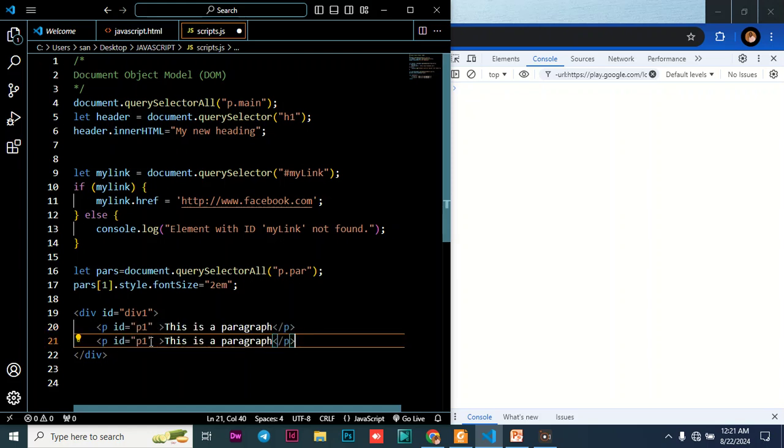So I can just say this is paragraph 2, and then you can just add another here, this is another paragraph. So what I want to do is add a paragraph at the end, after the second paragraph, and then I'll also be able to add a paragraph just before the first paragraph.